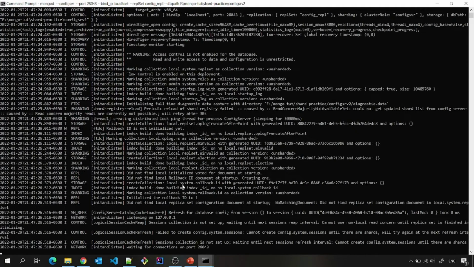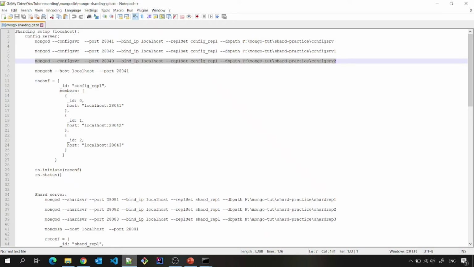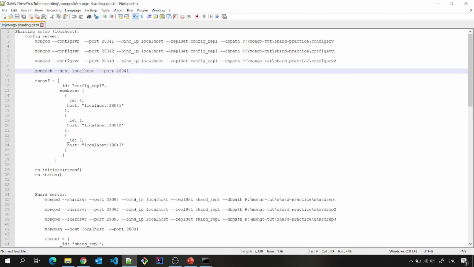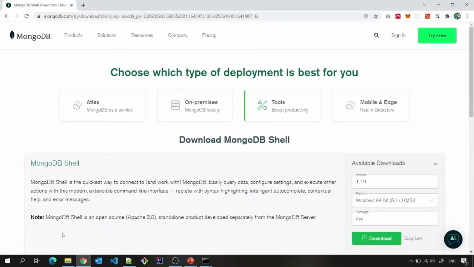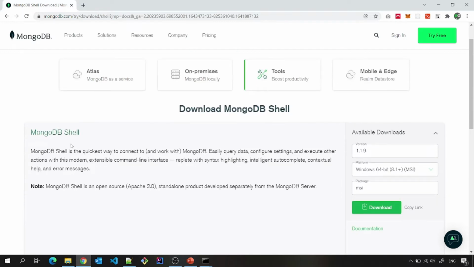Okay, so this is the third instance we have started. Now what we have to do is initiate the mongosh process. This is the place from where you can download MongoDB Shell, right? We will need this. You can download it and install it on your localhost, Windows or based upon your operating system. Now let us move further.